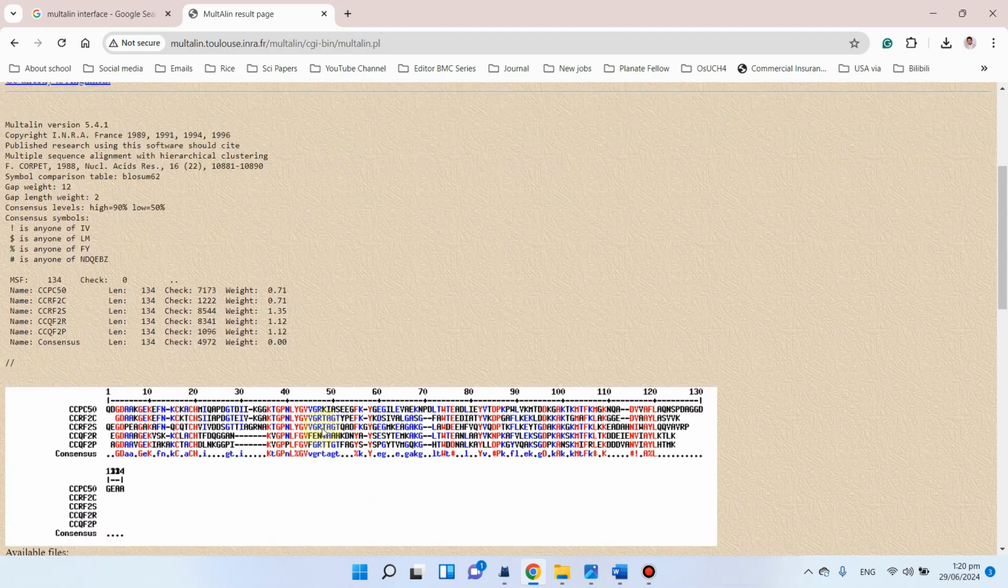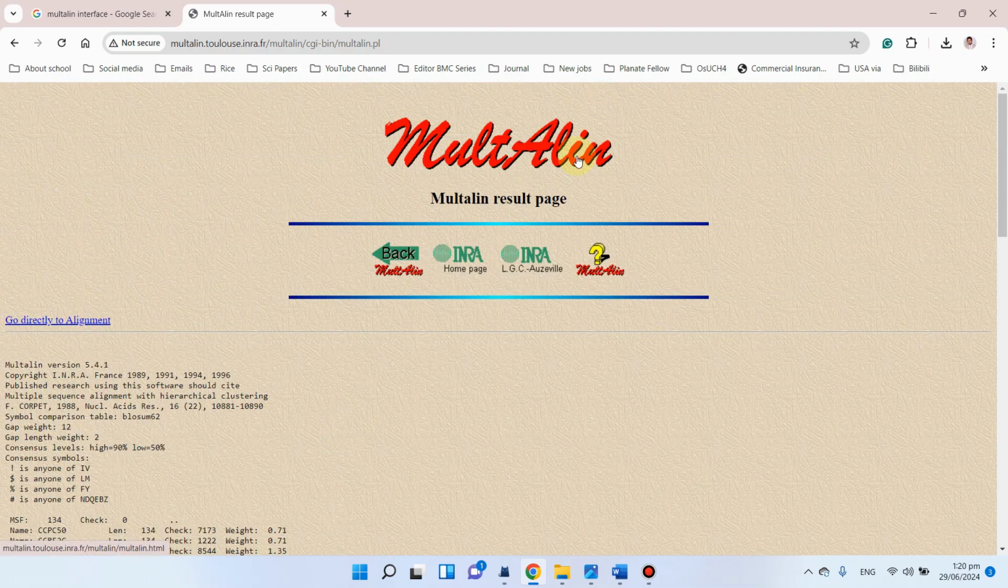So similarly, you can also use this Multalin sequence tool for your multiple sequence alignment without any requirement of building through MEGA software, which usually hangs. So hopefully this video will be helpful in building multiple alignments.